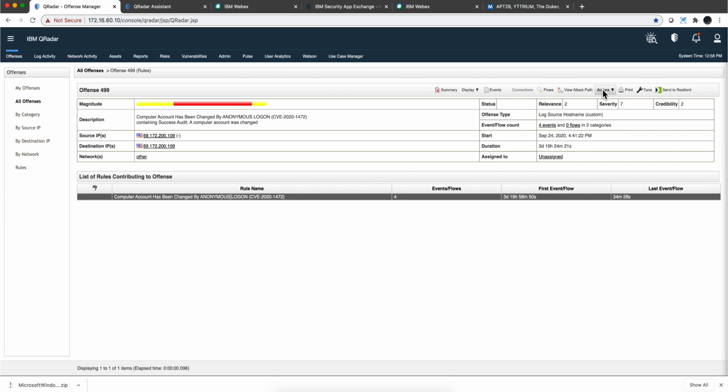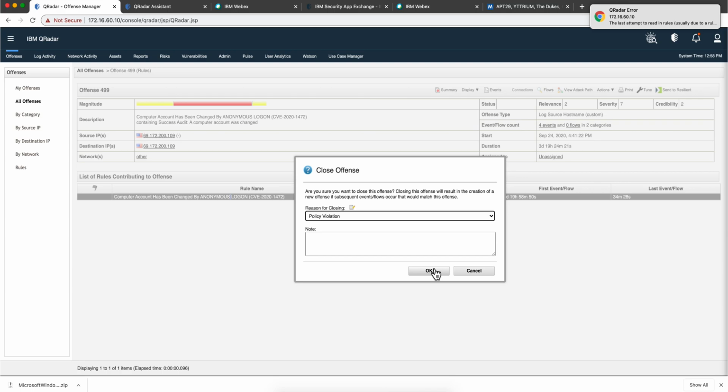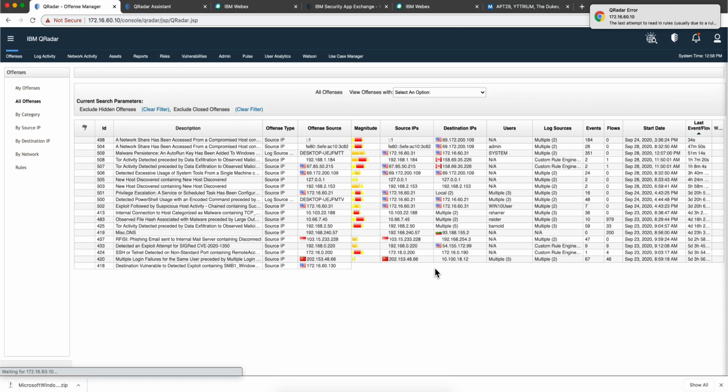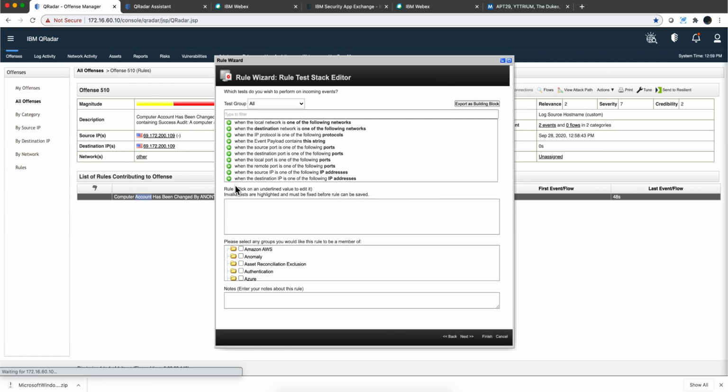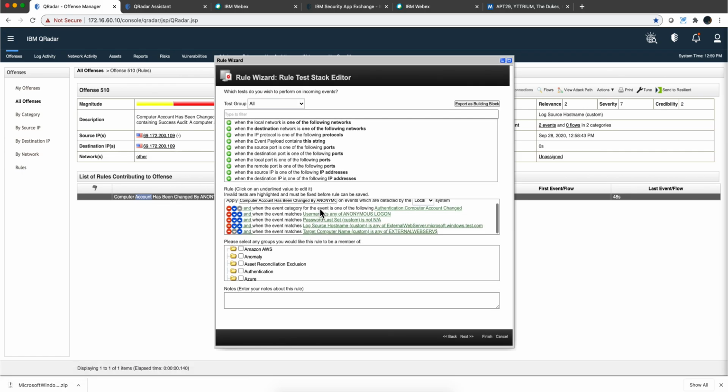I'm actually going to close this offense and I'm going to do the attack again and see what we get. And here we have it. Our offense has fired with that extra condition. I hope that this puts this behind, but I think it might be good, for those of you who are doing this for the first time, to review what we have learned here.